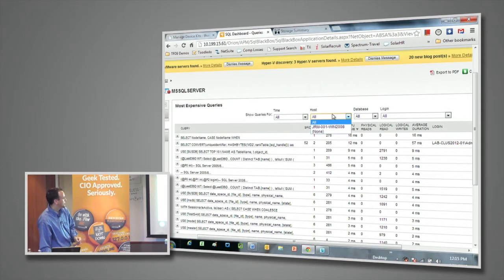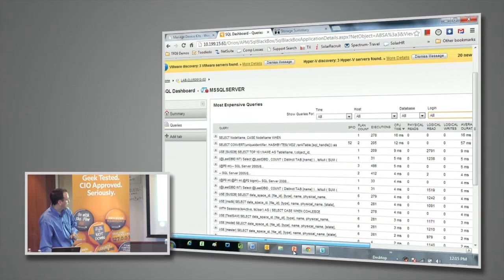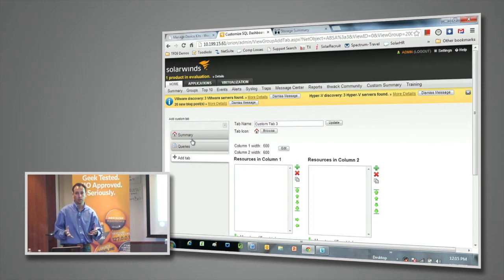So you can see by host, you can see by database, you can see by login. So you can kind of pivot on that data for the expensive queries. But to answer the specific question from the internet, you can add your own tab in here and then put whatever resources you would like on those. Each of those given boxes basically are what we call resources. So the answer is yes. Is that a per user dashboard setting, that tab? It can be made. Okay, that's even cooler.